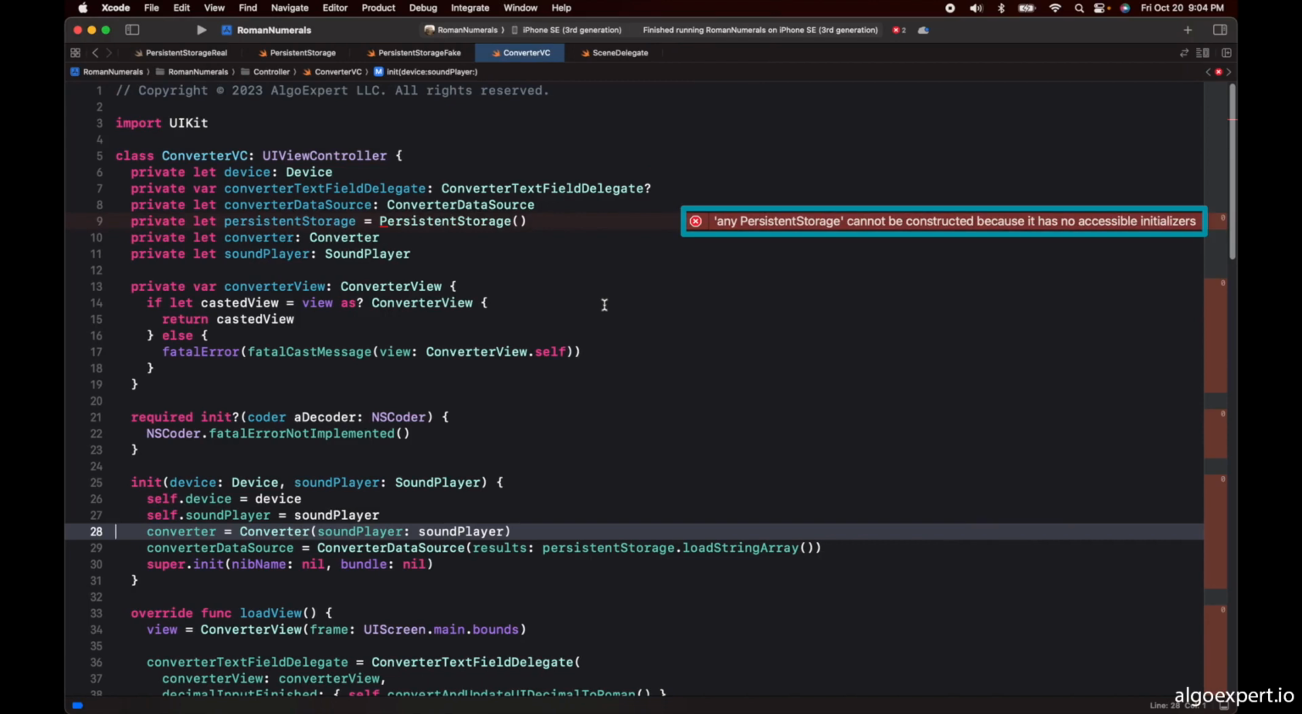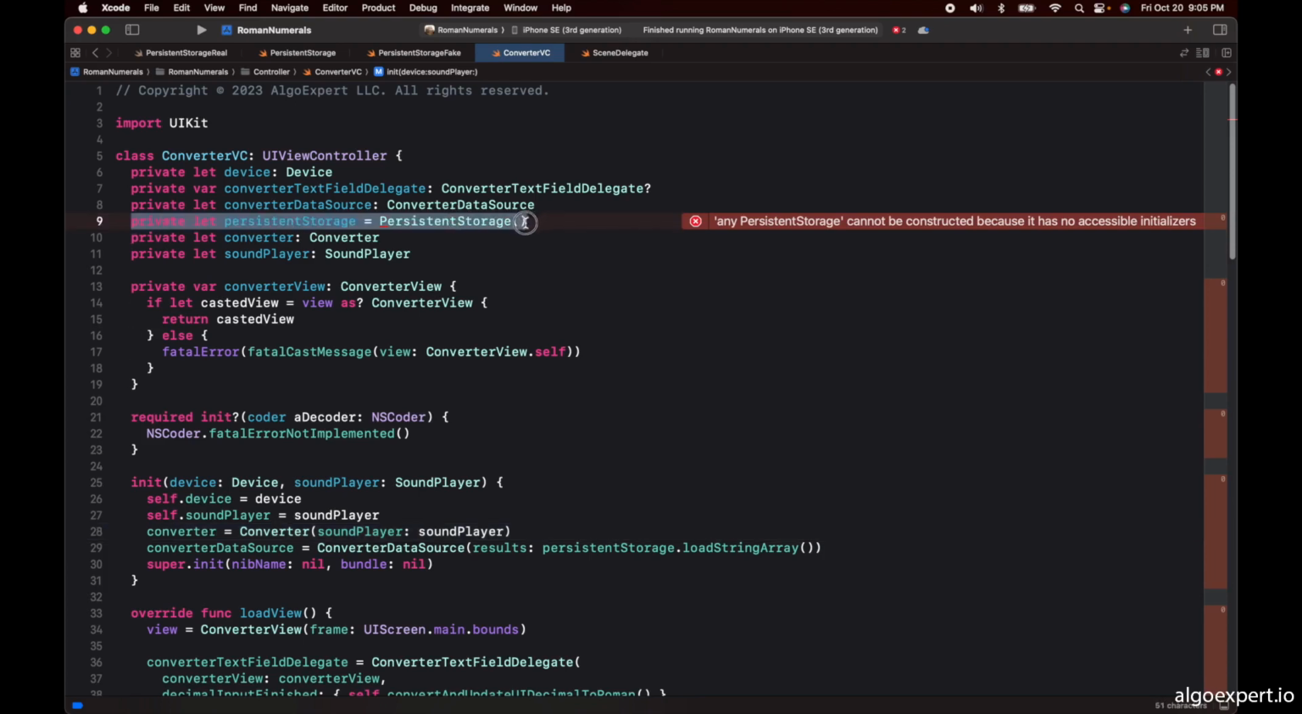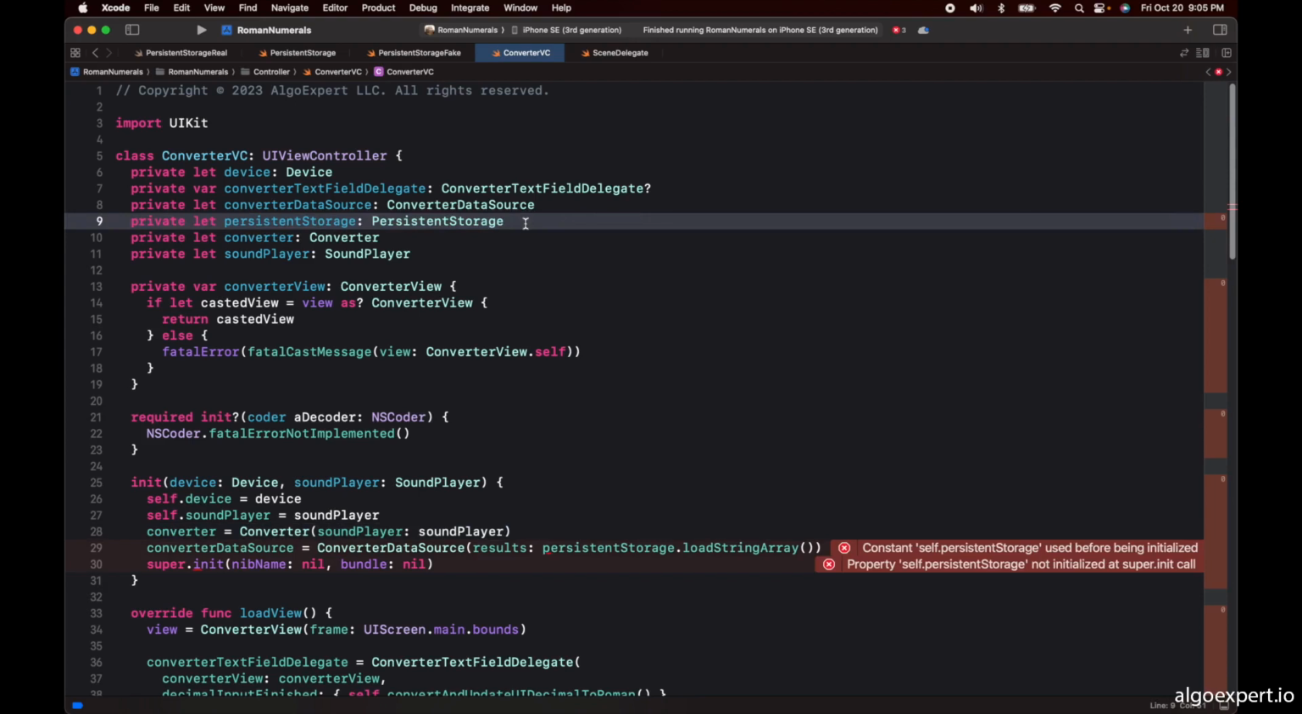There is now a compilation error in ConverterVC. ConverterVC is trying to initialize PersistentStorage, now a protocol, rather than using an injected dependency. Change the declaration of the persistentStorage property to this, snippet 41. Add persistentStorage as the last parameter of the initializer and set that property in the initializer.